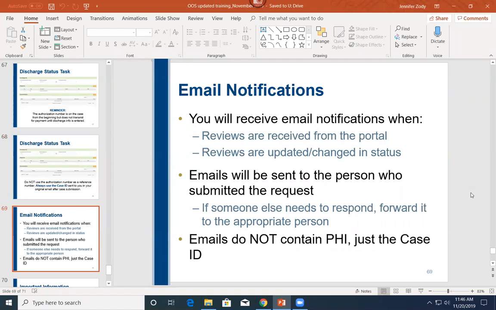Earlier, I've kind of referenced that there's email notifications that go out. When do those email notifications go out? That'll happen when a review is received from the portal. So as soon as you enter and complete a request, you'll get a notification that lets you know that that case was submitted. Anytime the status changes, you will get a notification for that, and that includes a request for information, and that email will specifically say it's been identified that there's additional documentation required, so you'll know that that is a request for information that's needed.